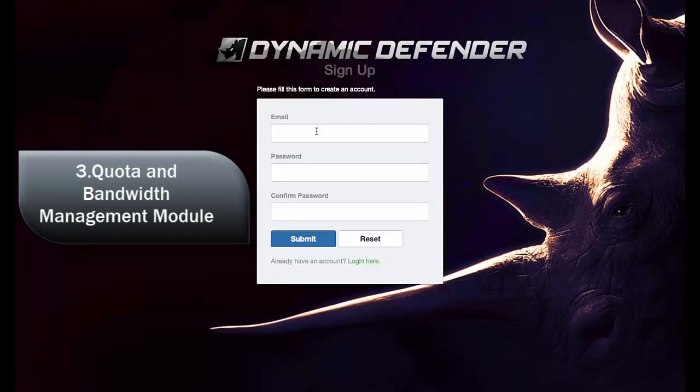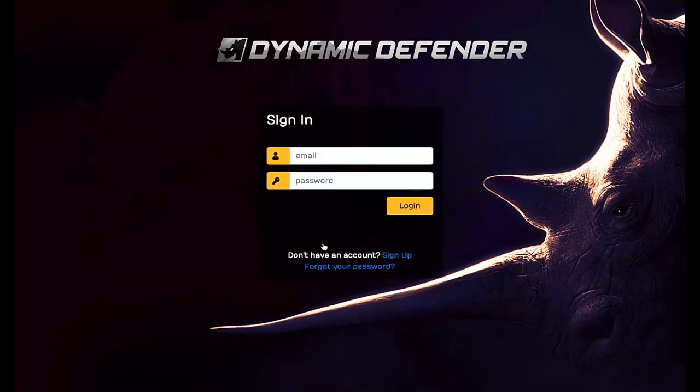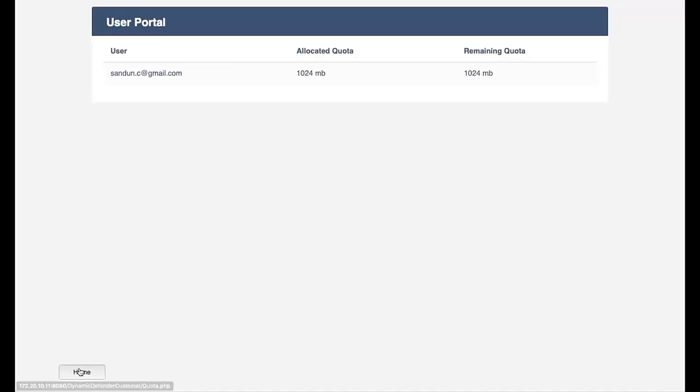Let's get to our third module, quota and bandwidth management. A customer can create their profile when using Dynamic Defender Network for the very first time and then sign in to see how much data quota they have left. This will efficiently manage the company's data quota, no more paying for extra GBs and no more leftover GBs as well.